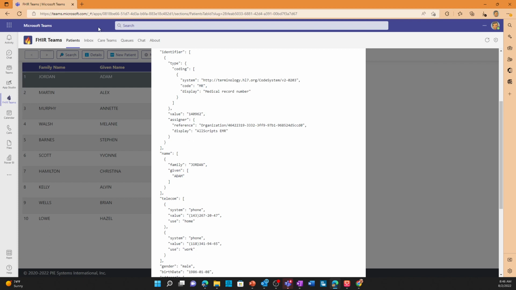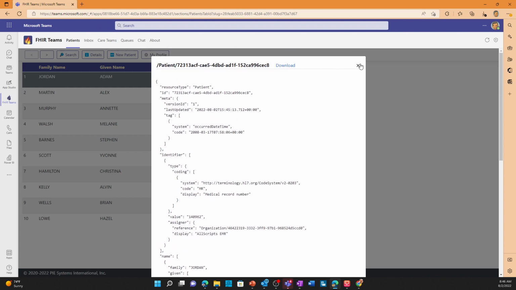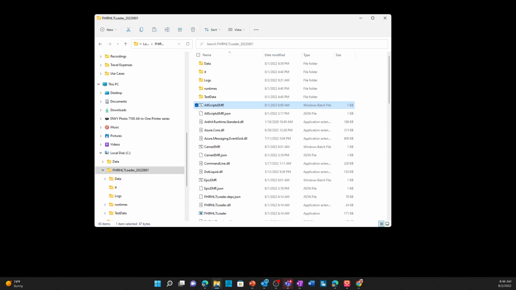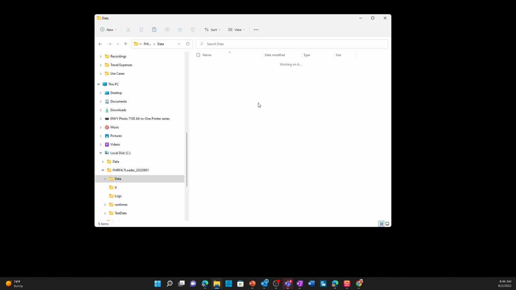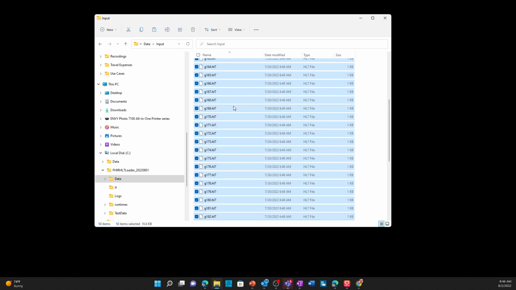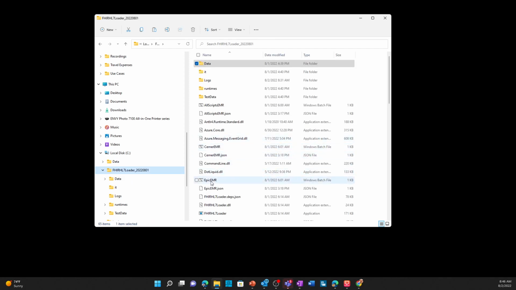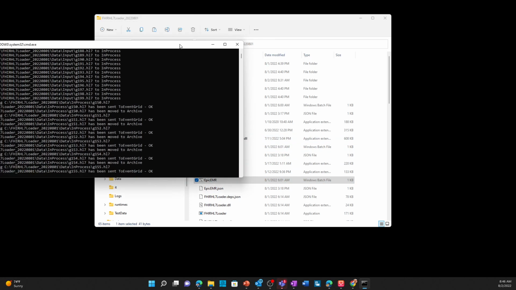Okay, so let me show you something really cool real quick. Let's close this. Back to search here. So now let me go back to do some more importing. So now I'm going to go back to my data. I'm going to go back to my input folder, and I'm going to paste those same HL7 files. Okay, so I've got the exact same data, but this time I'm going to load it with, let's see, Epic EMR. So we're going to simulate that these files came from Epic, and off it runs.